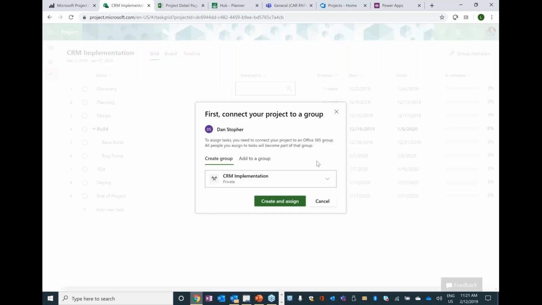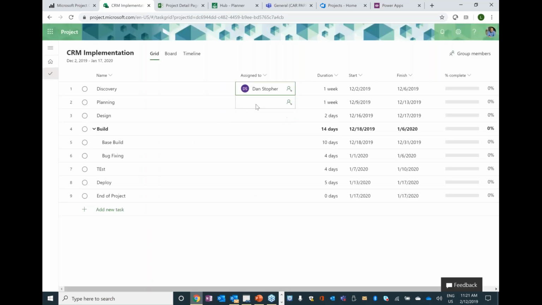All it will say, by the way, is: I'm going to now create a group for you, because, Dan, you are selecting your person to work on the task. I'm going to create a group called CRM implementation. I'm going to add Dan to it. You okay with that? Yep, I'm okay with that. Create the group called CRM implementation, and so on.